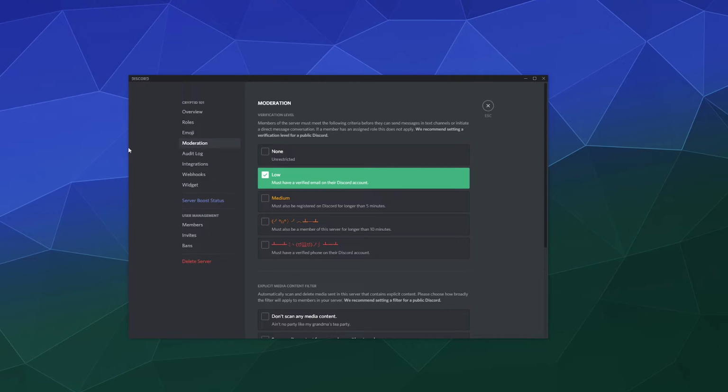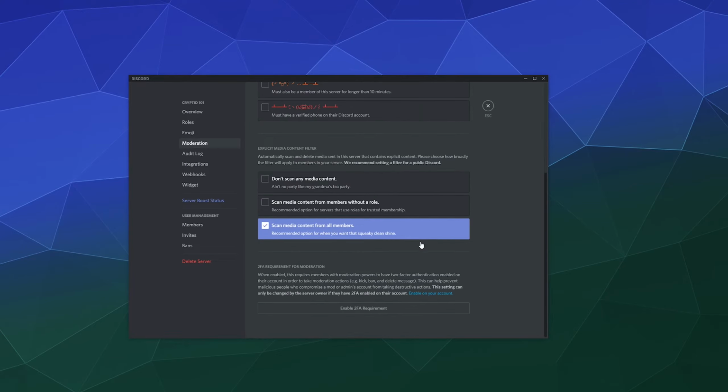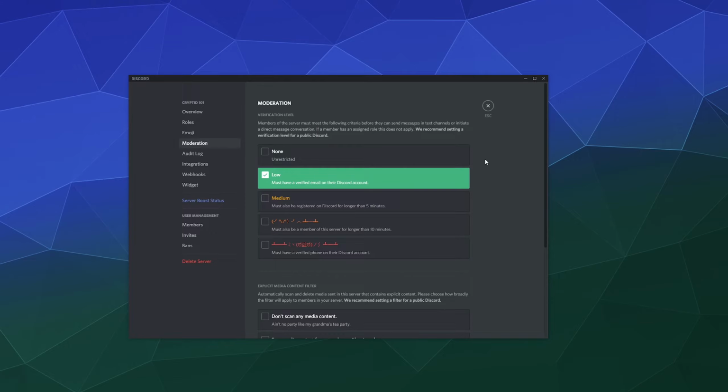What this just says is, this is low. People must have a verified email on their Discord account, and then they can start posting and doing stuff. If you had a public server, you could set it up so that people can't participate unless they've been here for a minimum of 10 minutes and they've done stuff. It's just to prevent people from jumping into your server, doing some racist stuff, spamming a bunch, and being annoying. I recommend only doing individual invites to the server so that you can control who is actually allowed here.